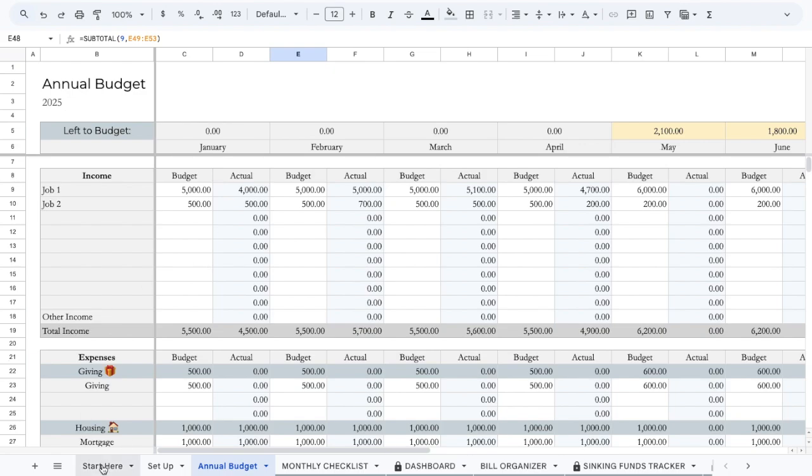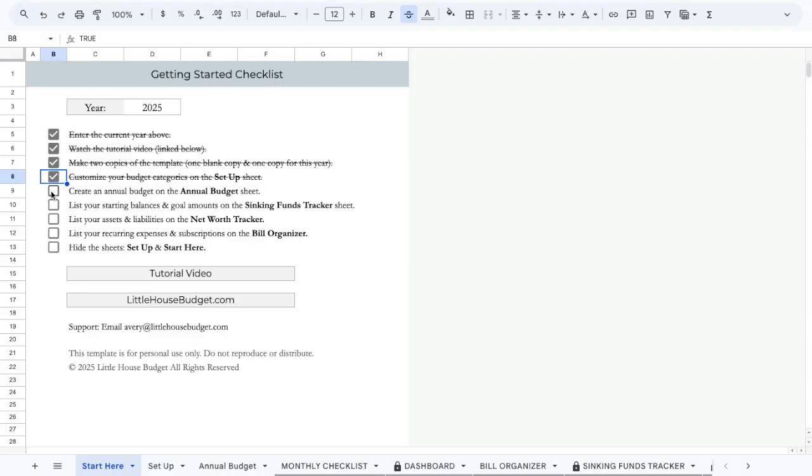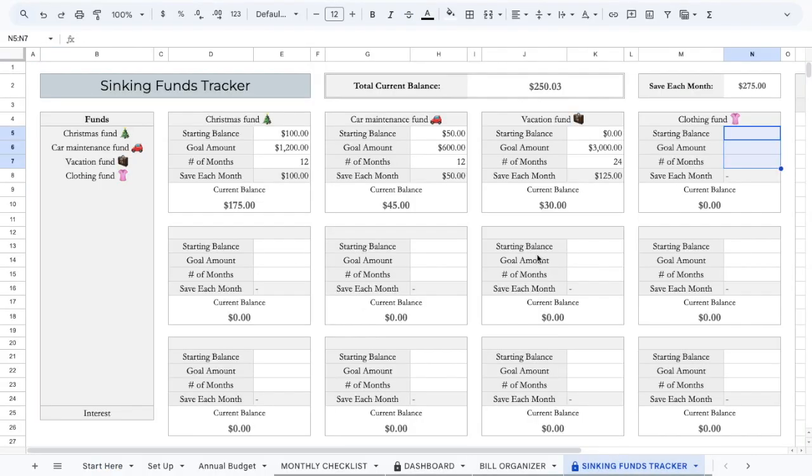Once you have completed this, check it off the list. Now let's head on over to the sinking funds tracker. We did skip a few sheets, but we will go back and look over those later. I just want to focus on the steps you need to take first to set up this tracker.